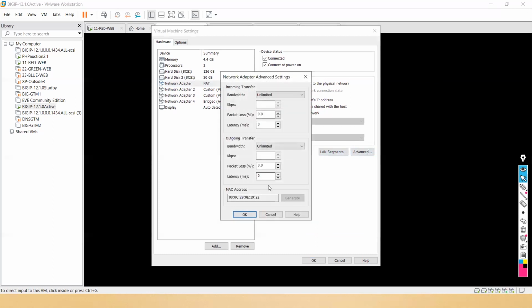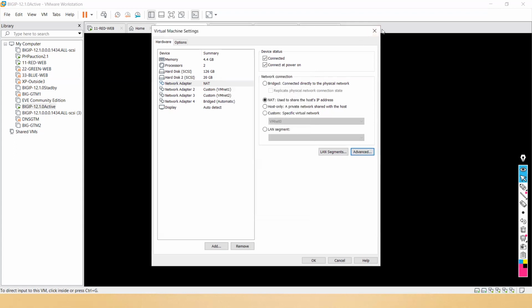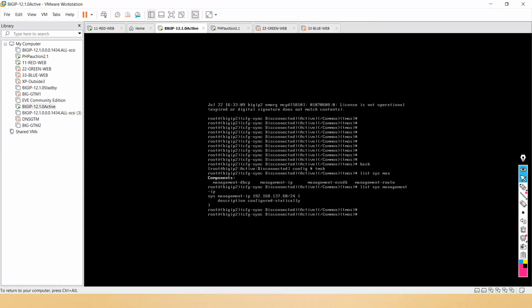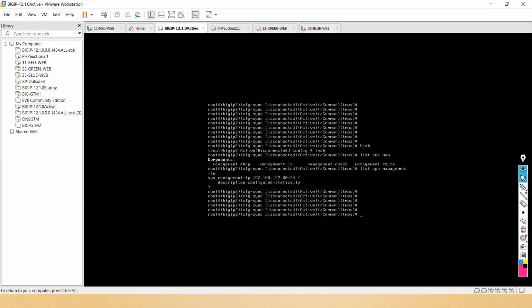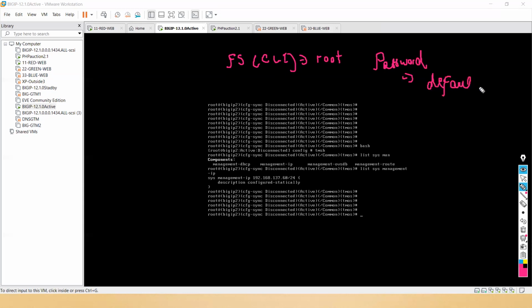I will go to advanced. This one is the MAC address of my management. And when I turn on F5, I need to check. How will I check it? My F5 is turned on. So one thing I forgot to tell you, when you log in into F5 through CLI, username is root and password is default. When you log in via GUI, username is admin and password is admin.